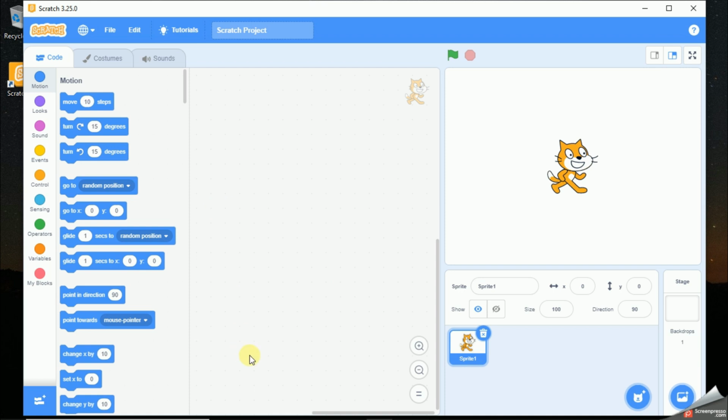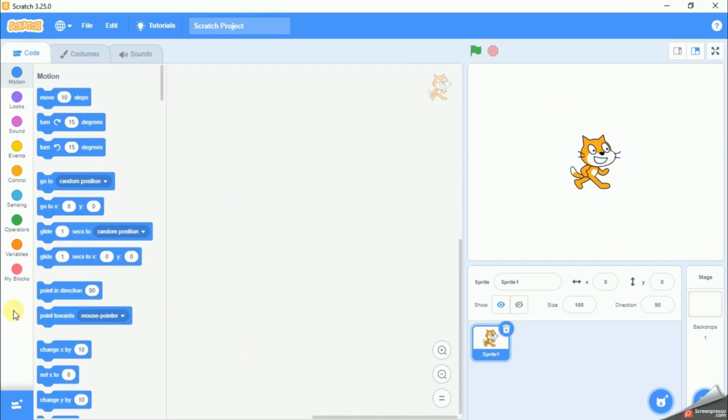Right, so it's very simple to download your offline Scratch editor. So from next week, we are going to continue small projects in Scratch. So don't miss out any video.